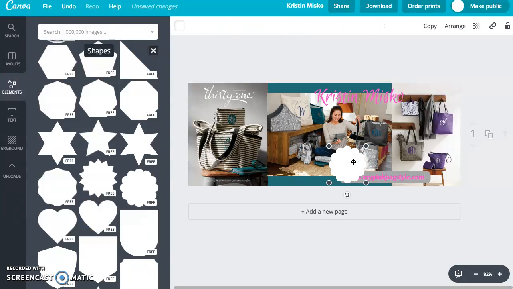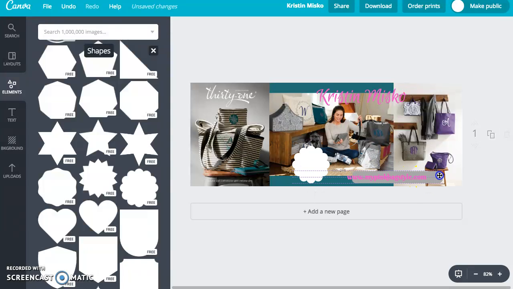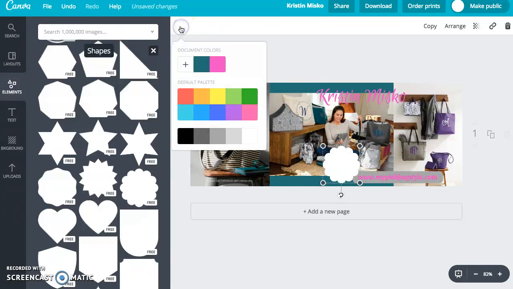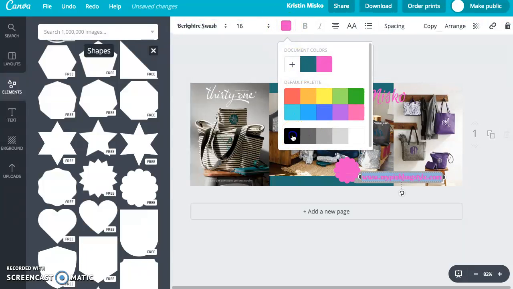Okay, and then I need to move, let's move this down a little bit, and I want that to be pink. So I'm going to click on that, again come up here and change it to pink. Now I want it to say click here, and it's a little too big, so I'm going to make it smaller. Let's make that black. I think that would look better black.